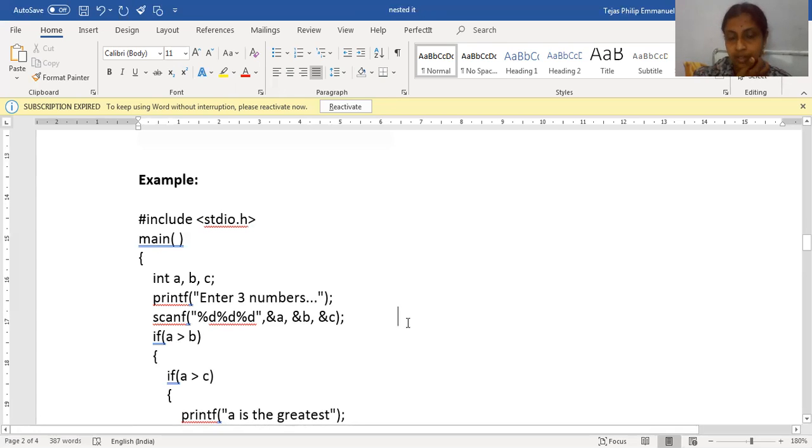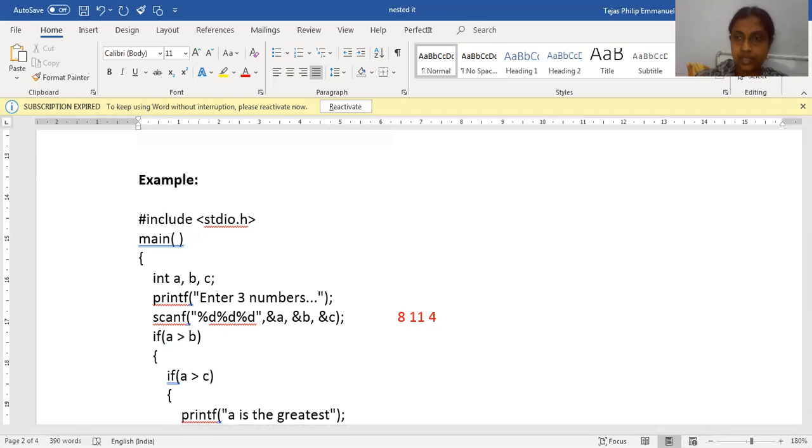See here, scanf, I need to input 3 numbers. So I am giving the numbers 8, 11 and 4. I have 3 numbers, 8, 11 and 4. So A is 8, B is 11 and C is 4. Remember this. Now it will come here. What I have given: A is greater than B. What is the A value? 8. What is the B value? 11. Whether the condition is true or false: A is greater than B.